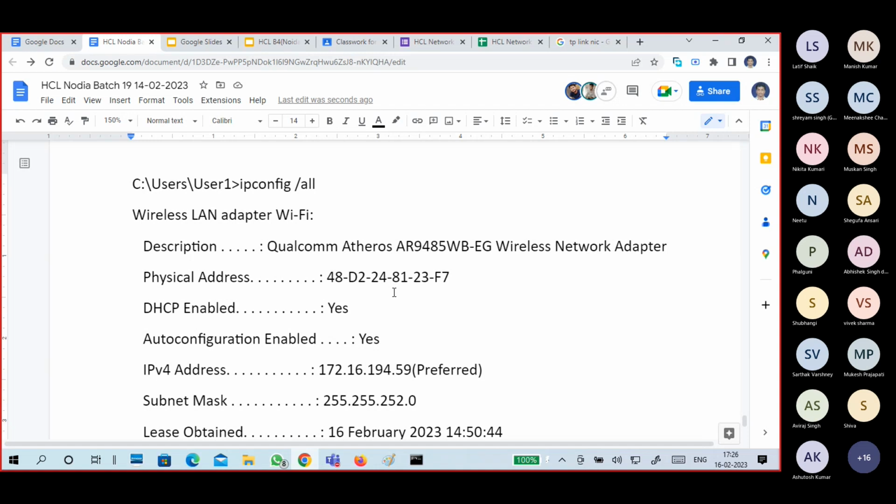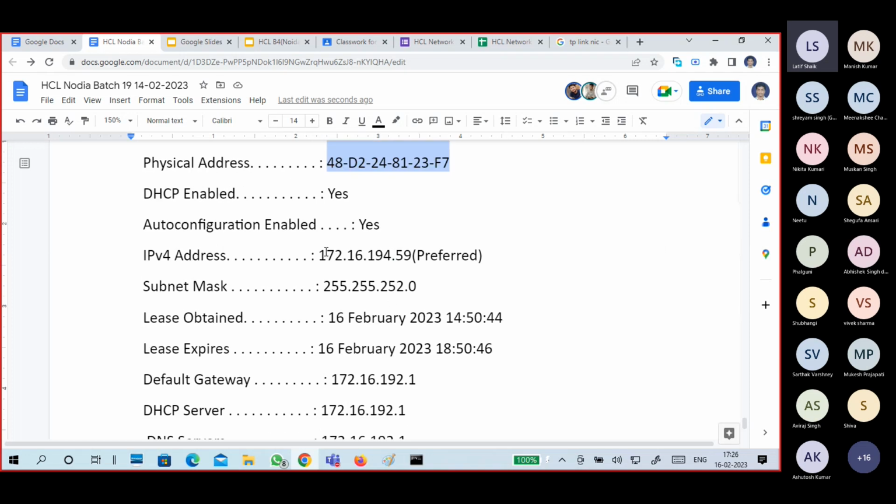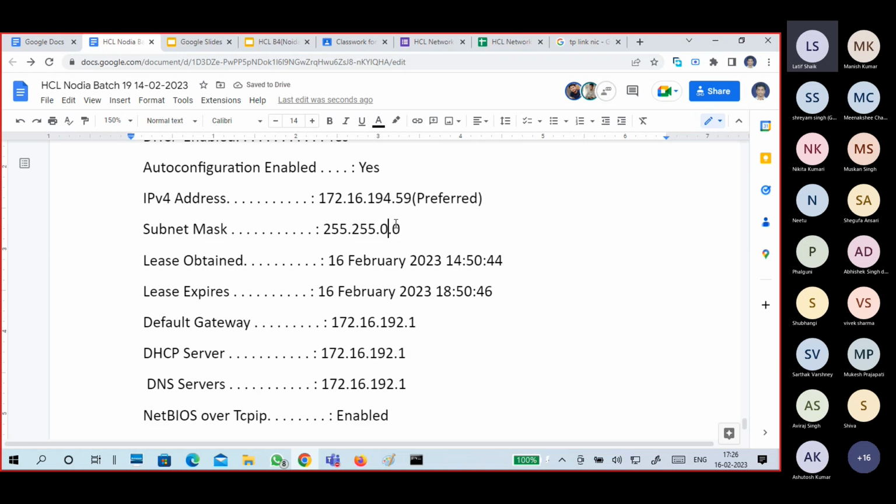This one, that is my physical address. This is my MAC address. This is my IP address and the subnet mask. I was going to change a few things in my subnet mask. Okay, not required, so I keep the default subnet mask.